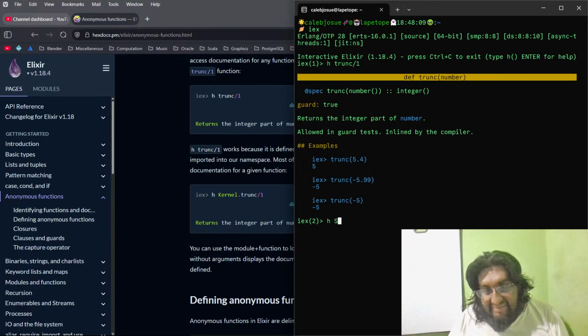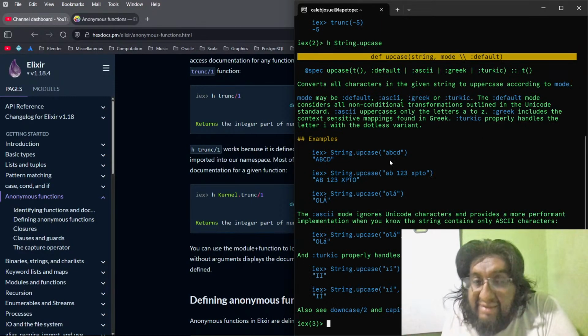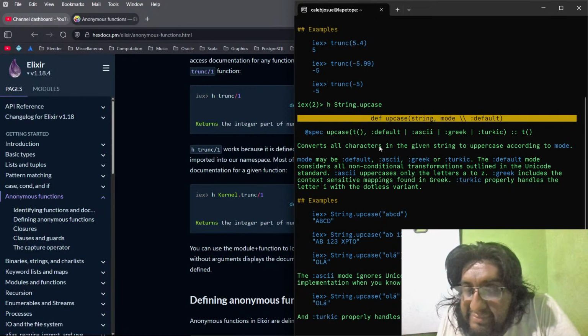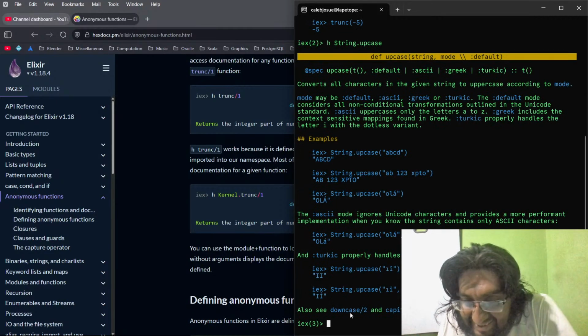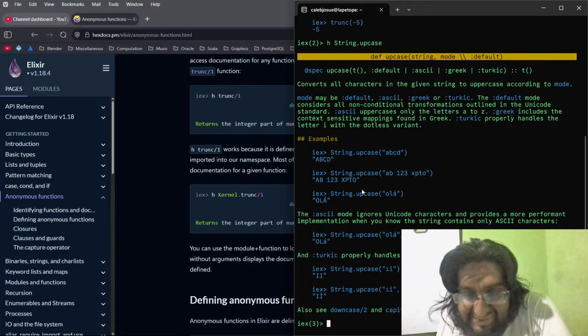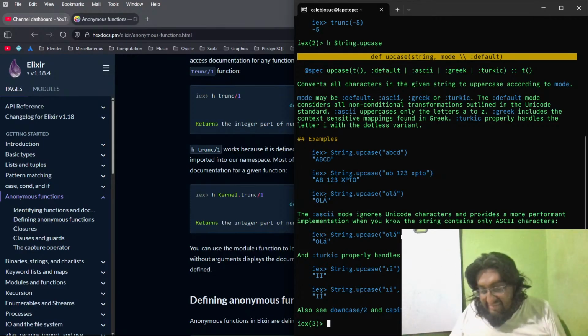Let's see. h upcase, yeah. And it says upcase. We didn't give any argument arity. So remember, this thing was helping us, but we should provide the arity. Here we have another example. Downcase accepts two arguments, capitalize two arguments.